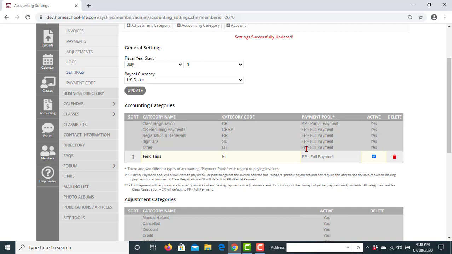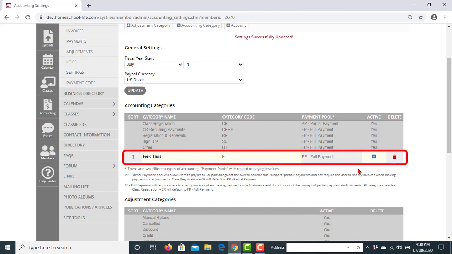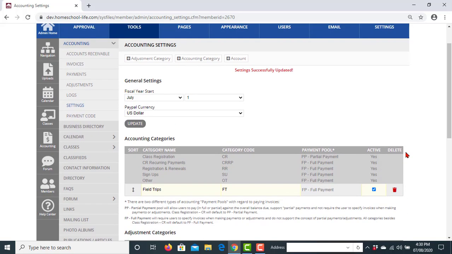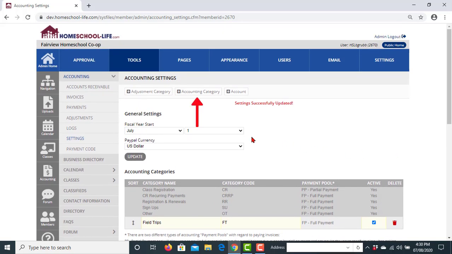Okay, so you'll notice down here we have a new accounting category that's been set up by this group. You can set up as many accounting categories as you want to. And again, as I mentioned, these generally coincide with the different budget areas in your group. I'm going to add a new one. The way that I do that is I scroll back up here. I click on this Add Accounting Category icon at the top.